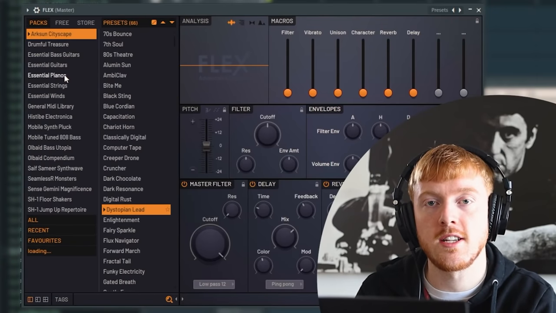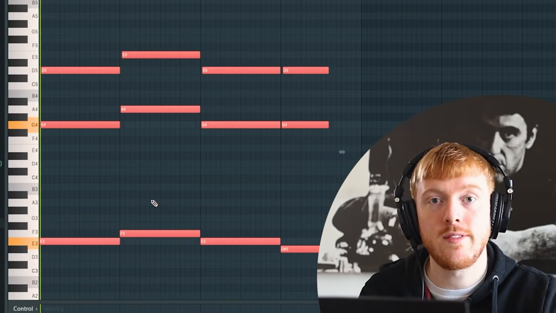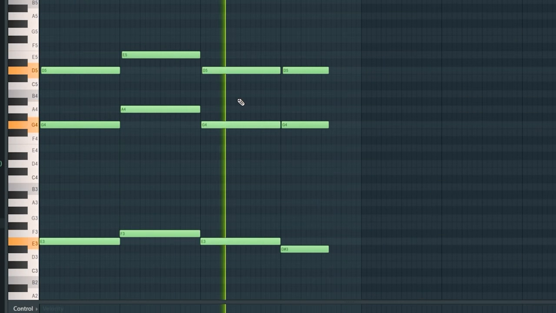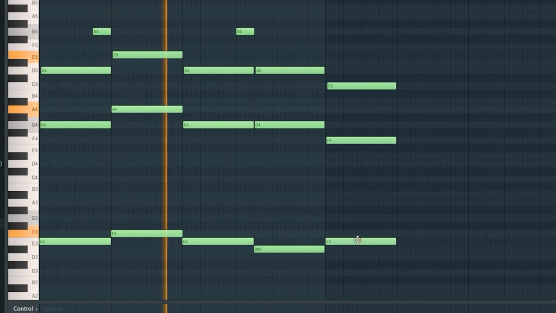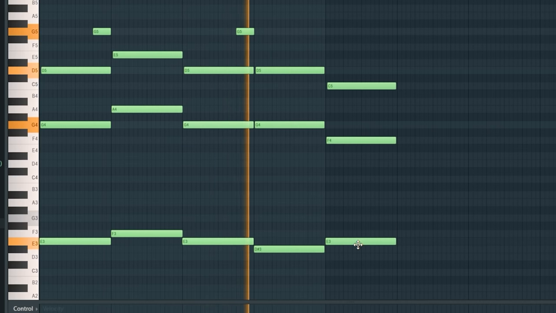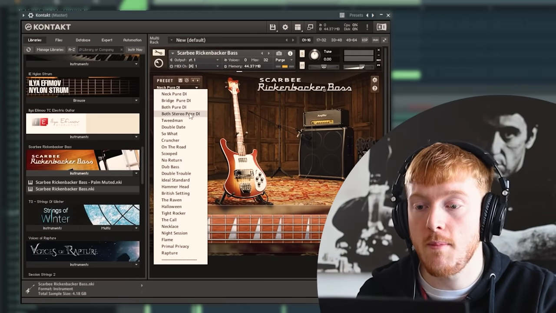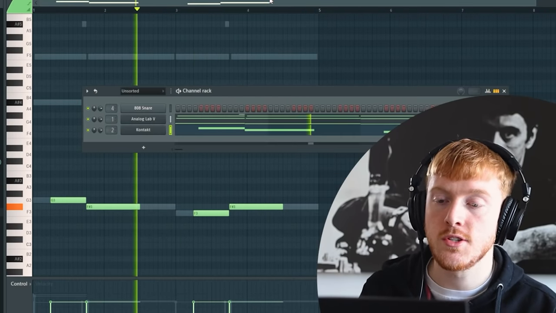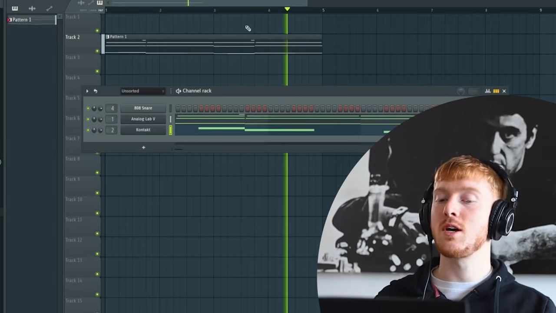So we need to find ourselves a nice key sound, whether it be a Rhodes, a piano. I'm actually using Flex, which is a free VST in FL Studio. Moving on to our bass, we're using Scarbee Rickenbacker guitar bass again. And this Kontakt library here is, I would say, the most accurate bass guitar you can get. So if you want to replicate the sound used by Thundercat, he kills it on the bass guitar for this album, so.